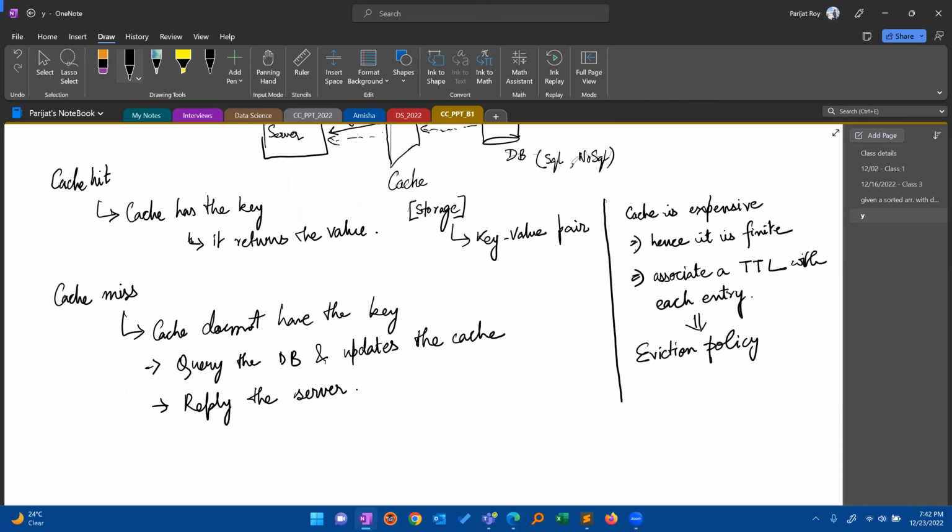Eviction means removing someone. Eviction from homes means removing someone from their homes. So an eviction policy means what kind of strategy you want to use to remove a key value pair from the cache. Now the question is, what are the different types of eviction policies we can use? One I explained was the TTL based eviction policy.